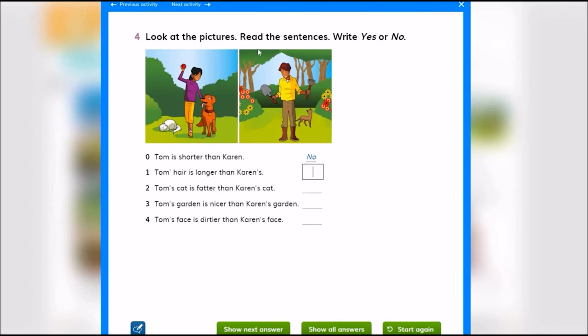Exercise number 4. Look at the pictures, read the sentences, write yes or no. I like these exercises. Tom is shorter than Karen. Oh, we have a Karen here. Okay, look at Tom and look at Karen. Who's shorter? Obviously, it's Karen, so it's a no. Tom's hair is longer than Karen's. Look at his hair and look at Karen's. It's a no-no. Karen's hair is longer than Tom's.